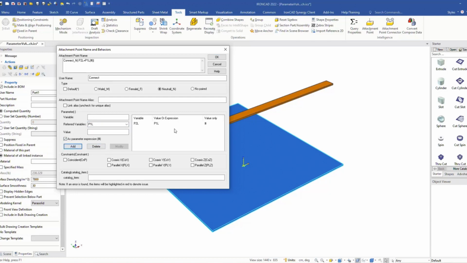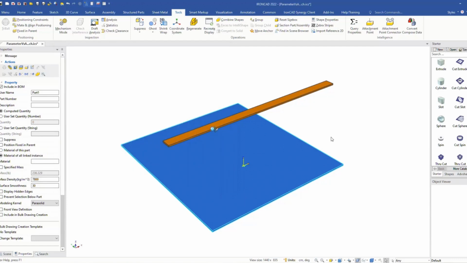So that's going to create our first attachment point, and we can have it create a constraint as well. We can create the coincident constraint on that attachment point, or things that can move along the parallel or coaxial, things like that. Anyways, we've got that created, and we're going to hit OK.